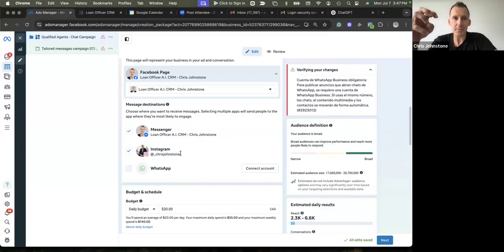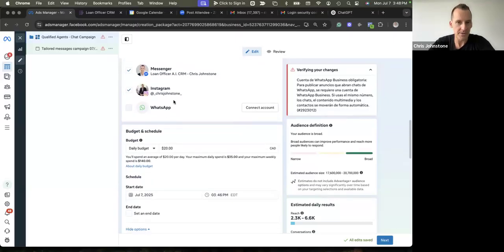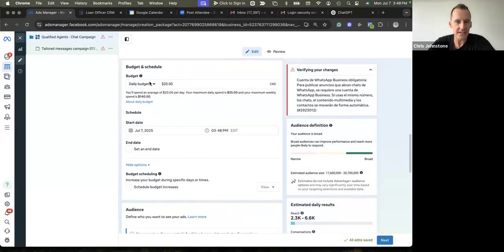So it's not your personal Facebook account. It's not your personal Instagram. It's your business pages on Facebook and Instagram. So they're totally separate. People can't see your personal Facebook profile or Instagram when you're running these ads, all done through your business brand. Then we set the daily budget.